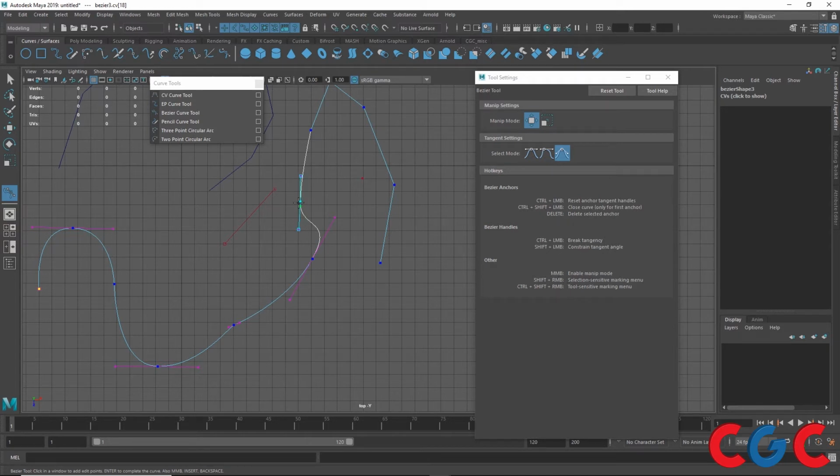So you can just see them. Enable manipulation mode, middle mouse. You can just manipulate the single vertex without affecting the handle weights. Then shift right mouse. We saw shift right mouse where we can convert into any of these corners. Then we have the tool sensitive marking menu, where control shift and right mouse gives us the marking menu. Those things we will see later.